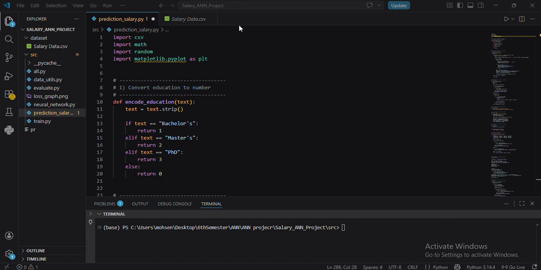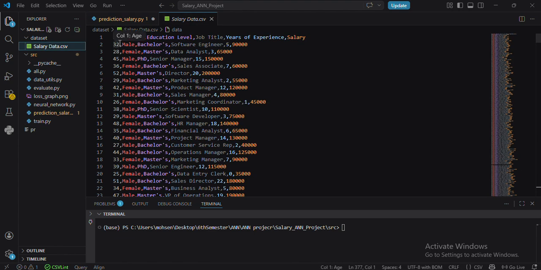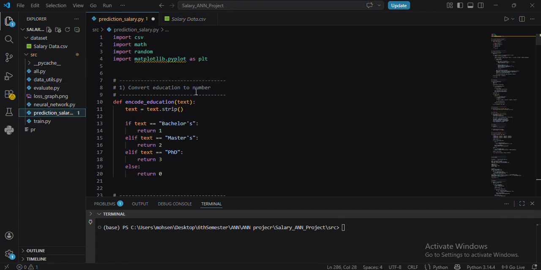This project aims to develop an artificial neural network model to predict employee salaries based on three features: years of experience, age, and education level. So why this model? Predicting employee salaries is an important problem in human resource management. So, in summary, this project is employee salary prediction using an artificial neural network.